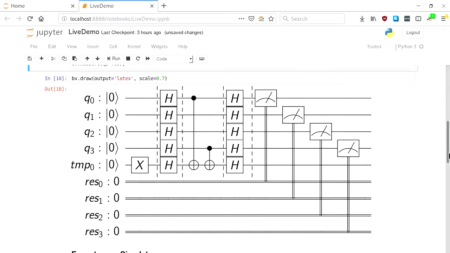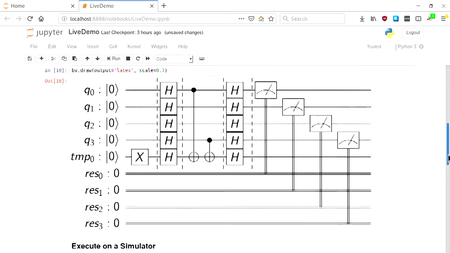We can draw it to verify what we just entered in Python matches our expectation of what we want our algorithm to do. And hopefully this looks like what I put in the slides because I copied the code. So now we have a Python object that represents our circuit that we can run on devices.